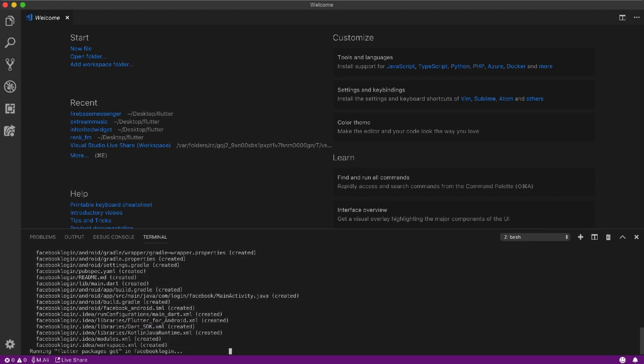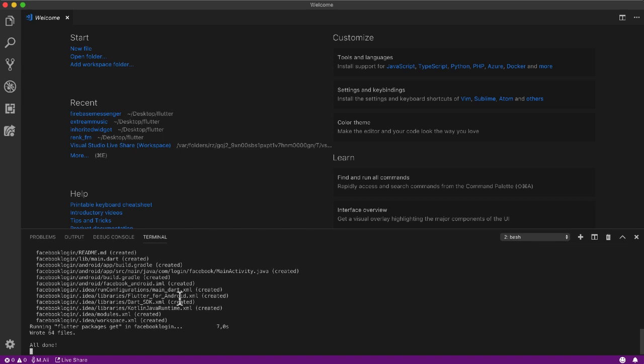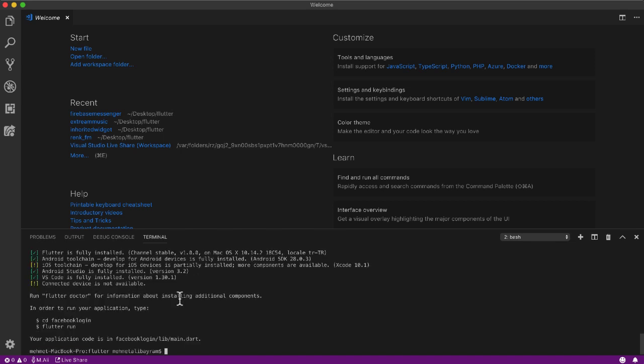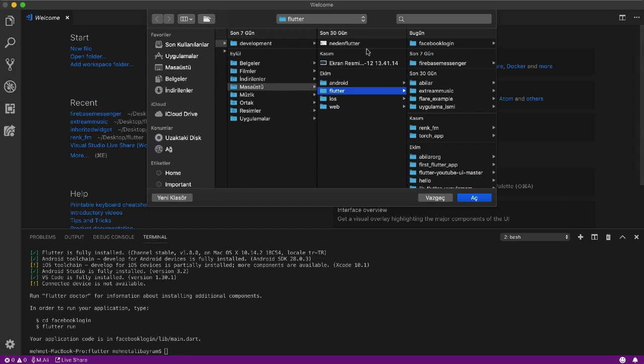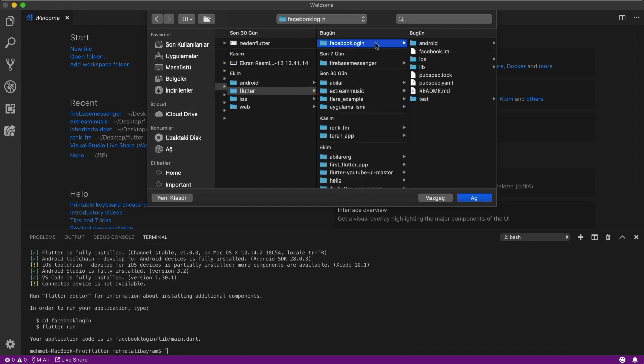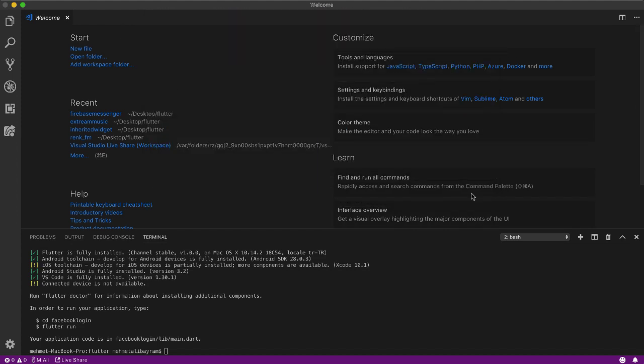Okay, I am waiting to create my Flutter project. Okay, after it created my project, I am going to open it with open folder with VS Code, and there is Facebook login, and open it.